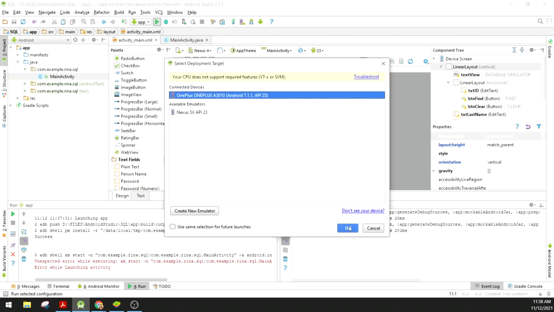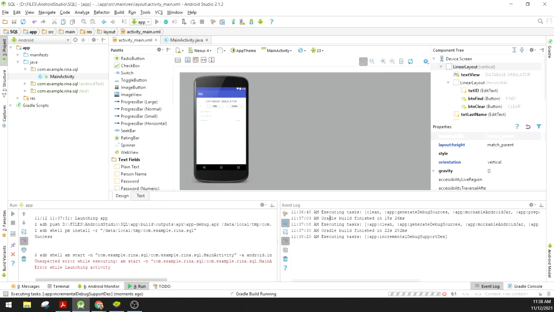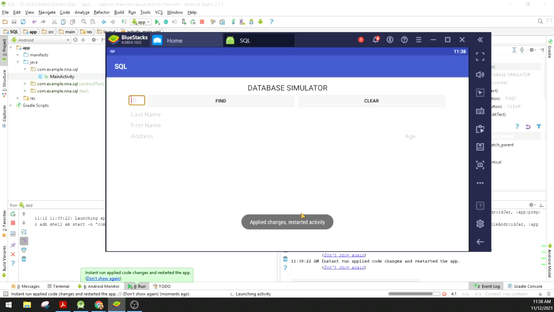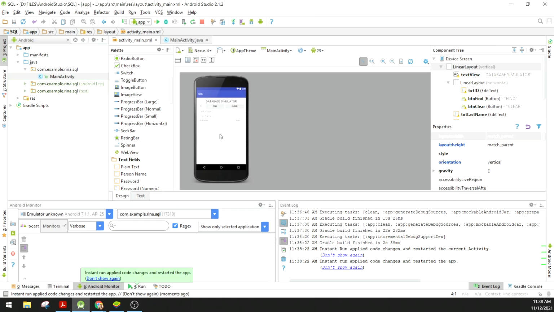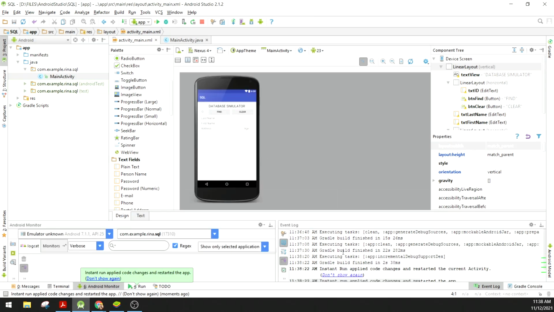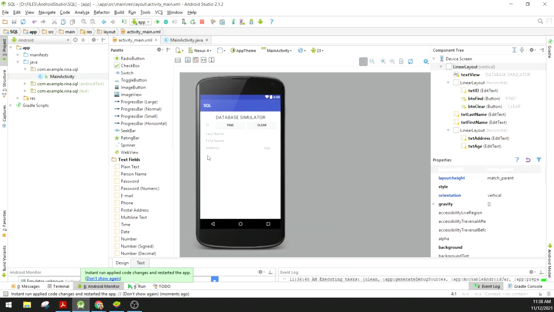So, ayan siya, oh. Okay? Next. So, at the bottom part, below the address and the age, we'll have 4 buttons. You'll have the buttons natin. Add, save, update, and delete.